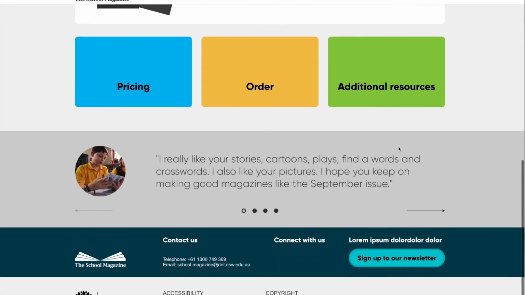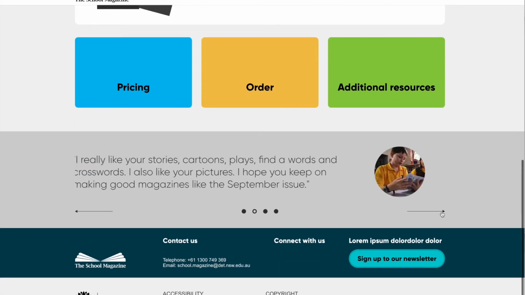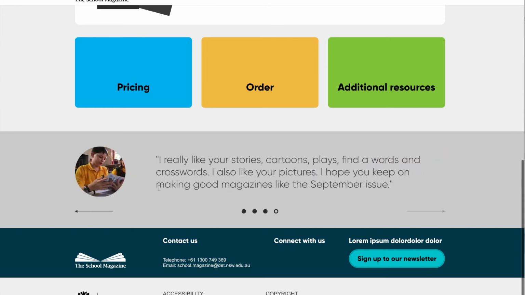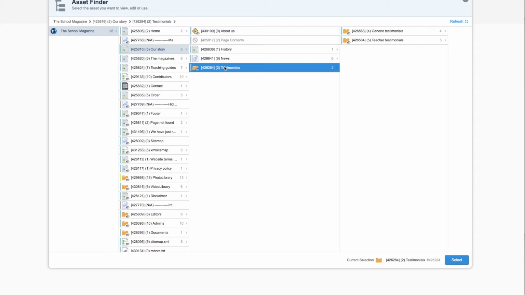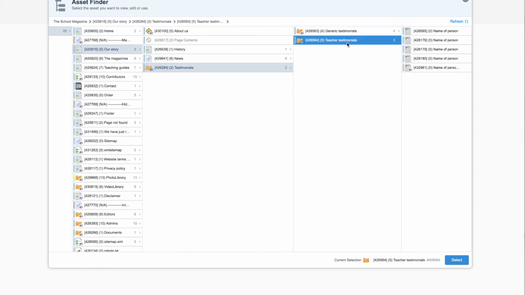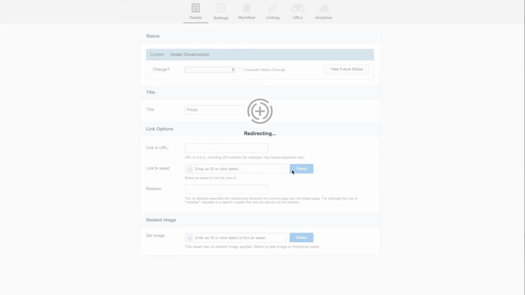Okay, so the last part of the home page is this testimonials area, and again it's updated centrally, so that once you update it once, it'll update it everywhere. Our story, testimonials, so that's where all the testimonials are stored, either in the generic folder or the teacher testimonials. If you want to update, then you just click on the one you want to update, and it's quite straightforward.